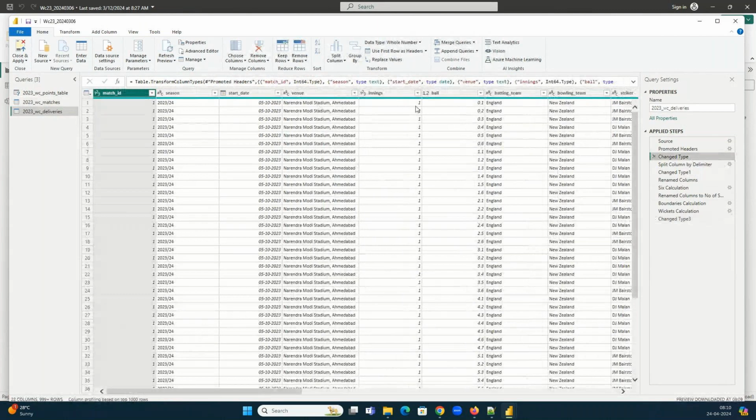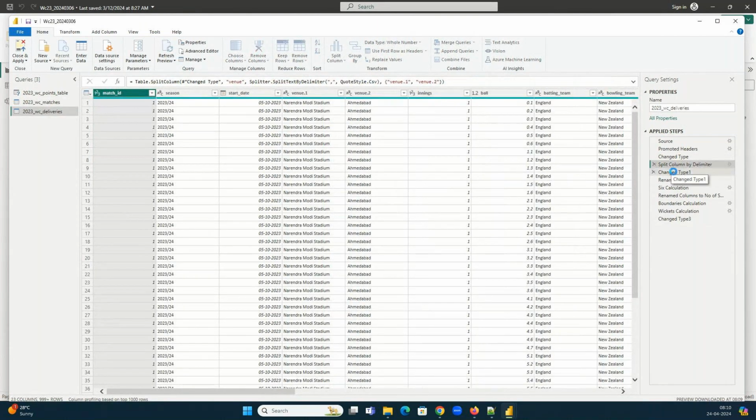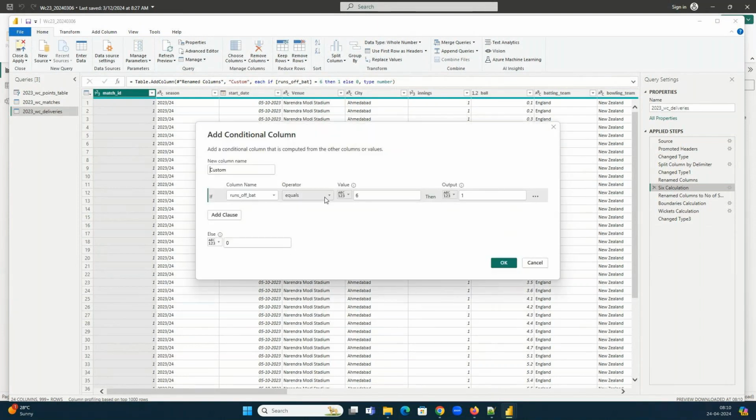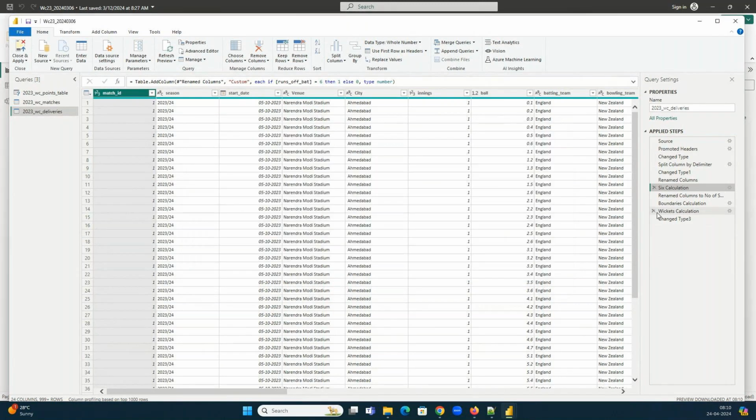So how did I split this column? And then what is this changed type of data? Why am I changing it from one data set to the other? And why am I renaming? And for the six calculation, what is the formula that I've written on the top? How to write this formula? If you see, runs of bat is equal to 6, then make it 1. Why am I making it 1? Why am I marking it 0? All these things. And then the boundary calculation, and the wicket calculation. Why am I doing all this?